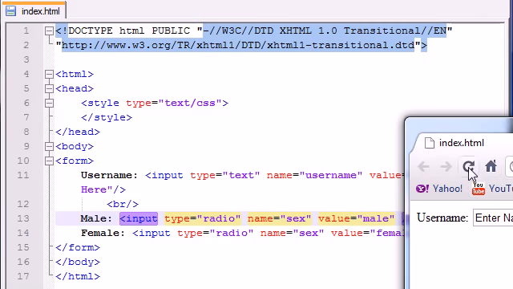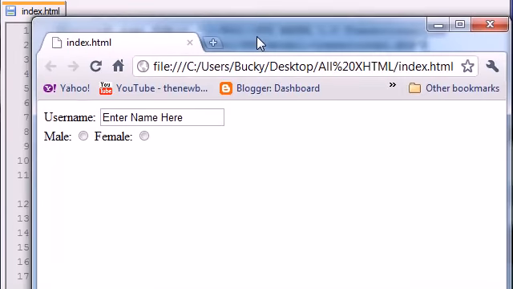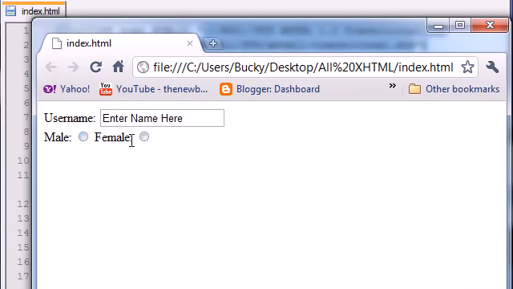So let's save that and see what we got. We now have two radio buttons, one right here and one right here, with the same name. And since they are the same name, our browser knows that they're in the same group, so it groups them together, and you can only let the user select one. So when they select this, the other one becomes unselected.